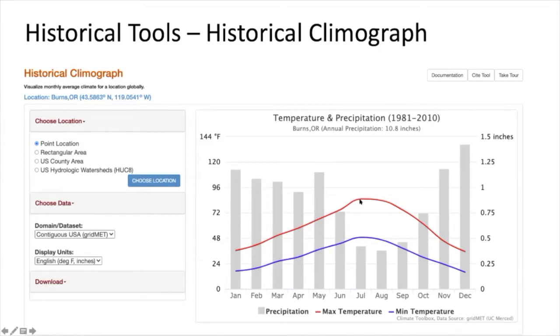Precipitation are the gray bars, so here we've got almost 1.5 inches for December for Burns, Oregon. And the red is the average maximum daily temperature for that month. And the blue is the average minimum temperature. And so these three metrics, the temperature and precipitation, really are the first basis for assessing the climate of an area and how the climate differs for different locations.